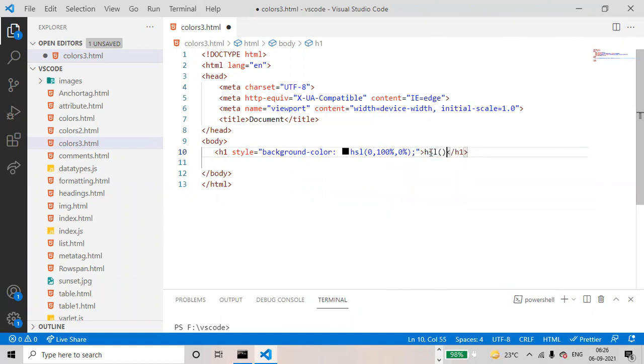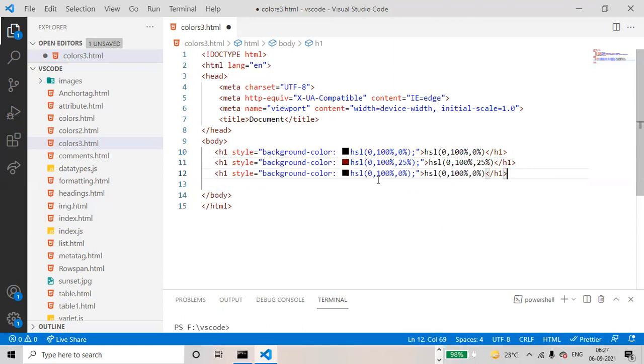HSL 0, 100%, 0%. Copy this, Control C, Control V. Just change the lightness value, 25%. Hue and saturation values remain constant. Just change here the lightness value as 50%.